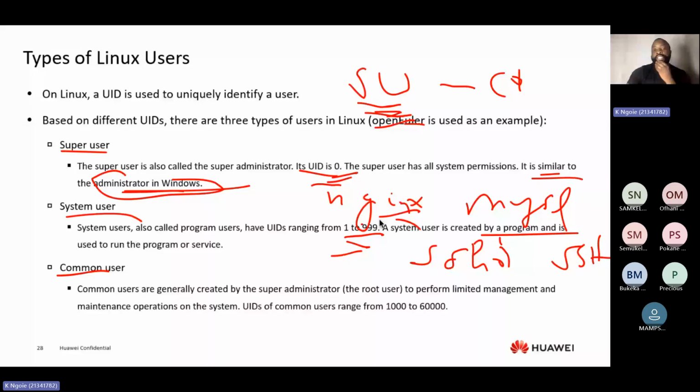These accounts usually cannot log in interactively, and they are just for security isolation. They have minimal privilege compared to the super user. All right. And then the last one will be the common user. The common user has a range that goes from 1,000 to 60,000. This is created by the super user.